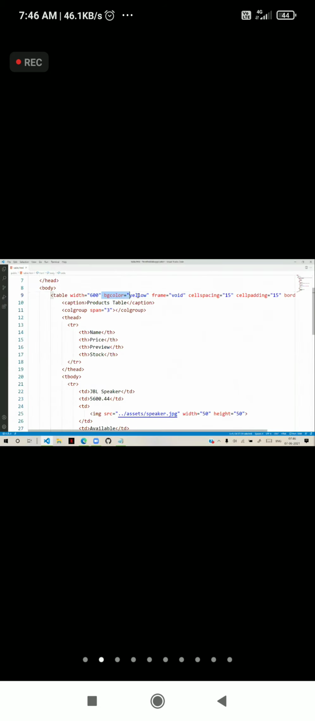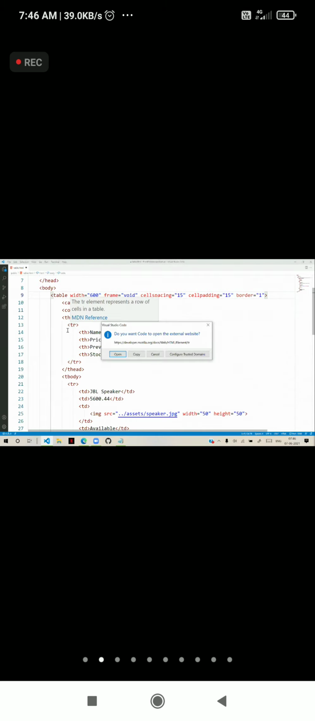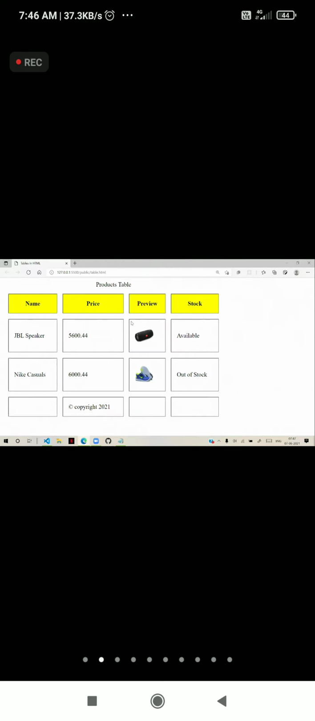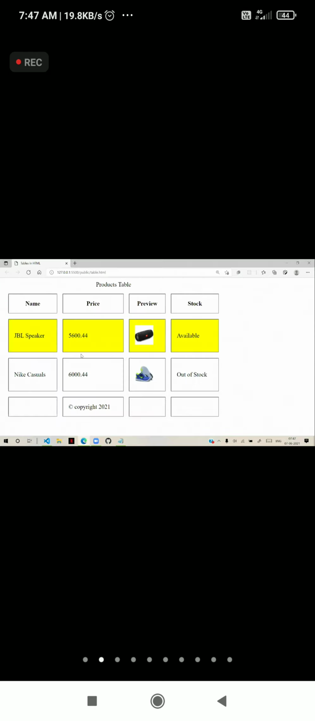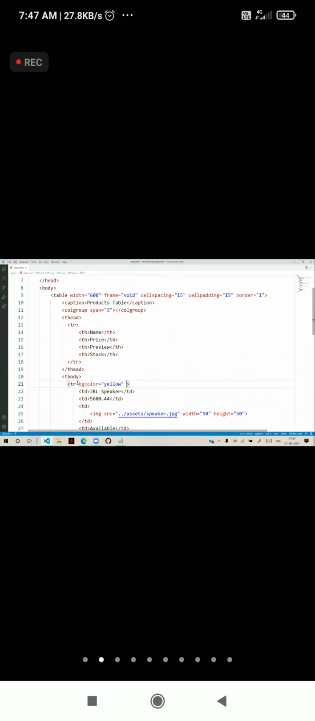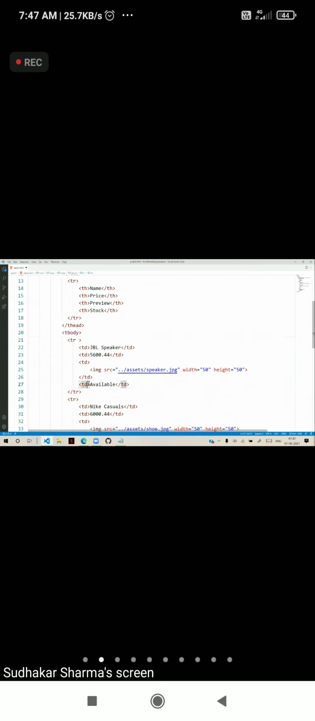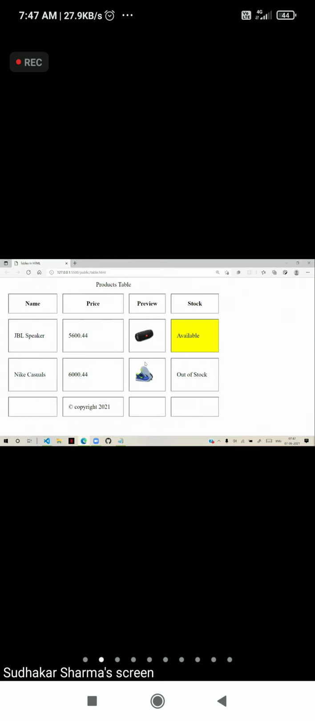I am removing it from the table and I can apply it in the head, in the T head. And it is applied only for the header. I can apply separately for every group, I can apply for a row, then it will apply only for that particular row. I can even apply for only a specific cell. In that cell, I will apply only for this cell, and it will work only for the cell. You can apply at any level.